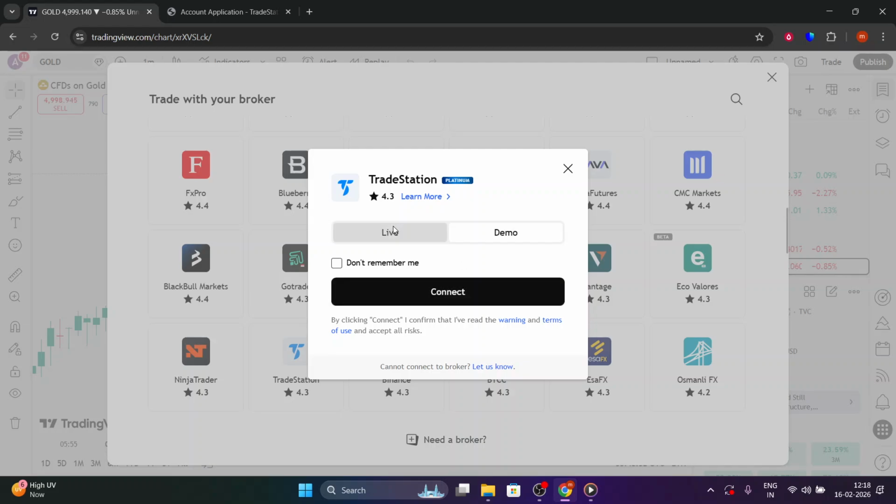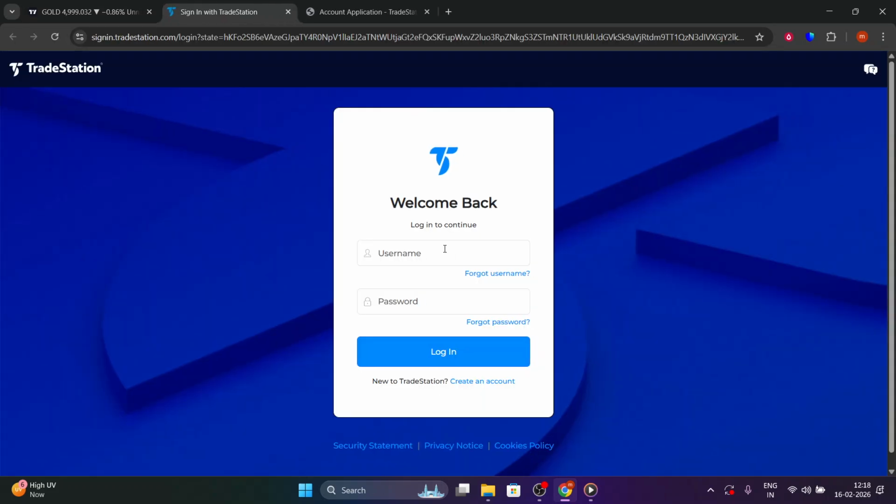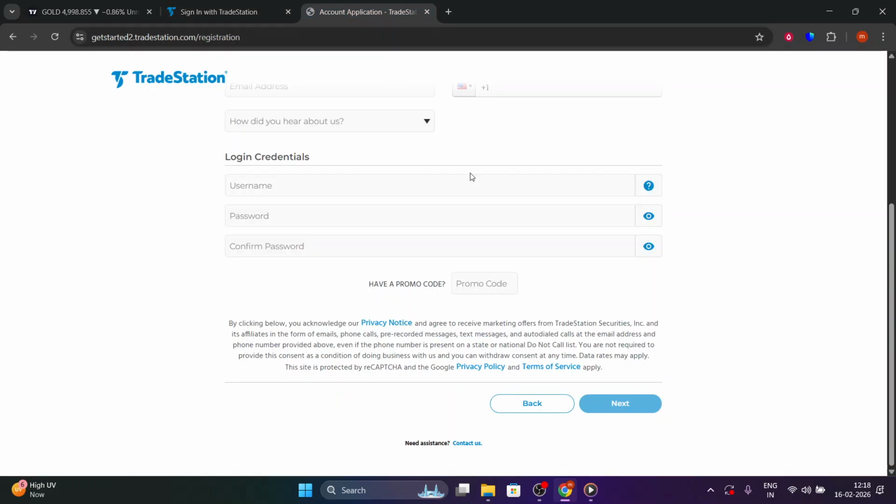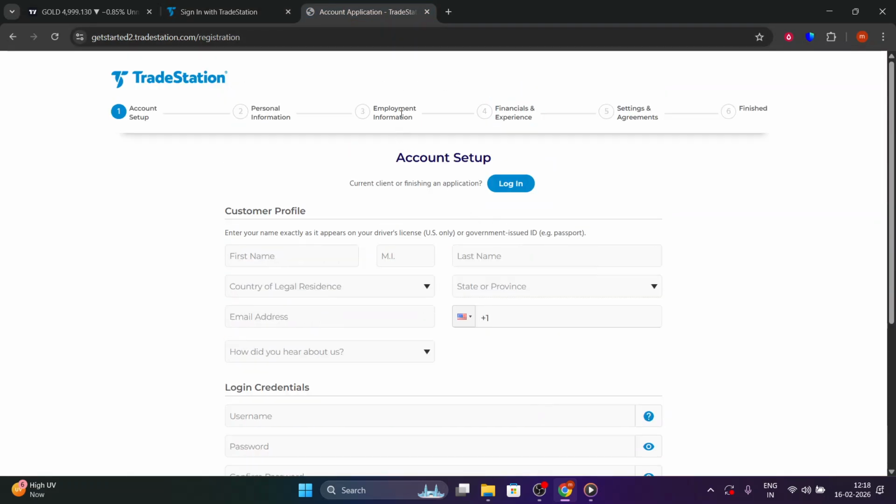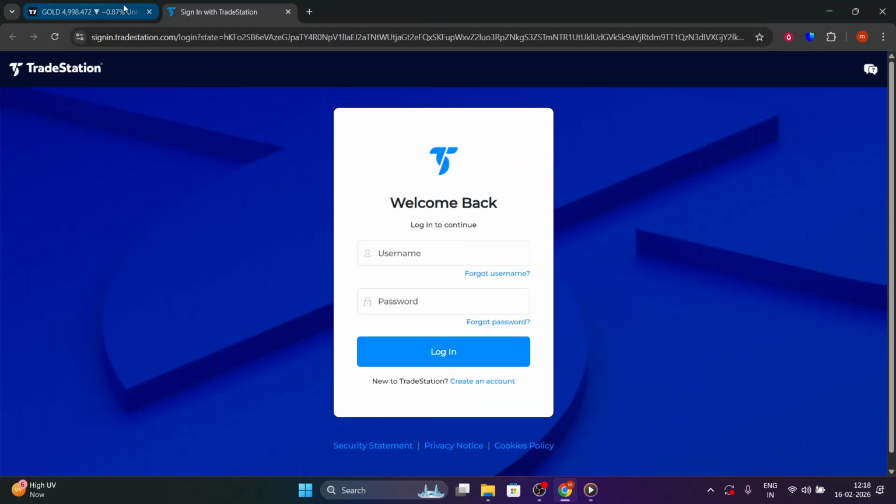Now click Connect. TradingView will redirect you to the official TradeStation login portal. Enter your credentials securely on that page. Depending on your account settings, you might be prompted to confirm the connection or complete two-factor authentication. This step links your broker account to TradingView, allowing orders and account data to flow securely. Always confirm you are on the legitimate TradeStation domain before entering any details.